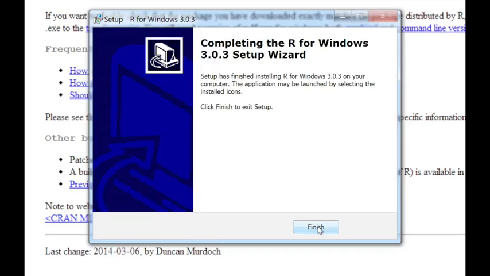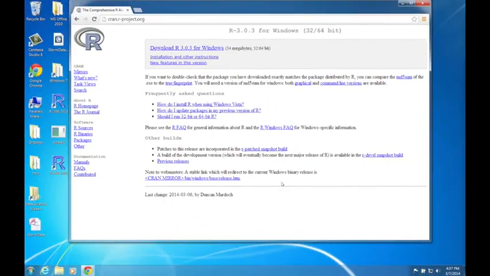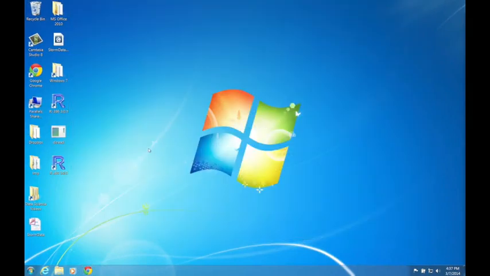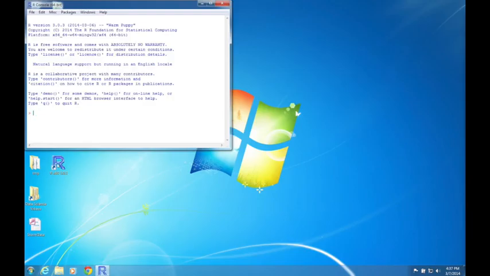So now it's done, and we can just click on Finish here, and you've now installed R on your computer. And so I'll just close this browser here. And I see I got a desktop icon here, so I'll just double click on that. And there we are, we're running R.